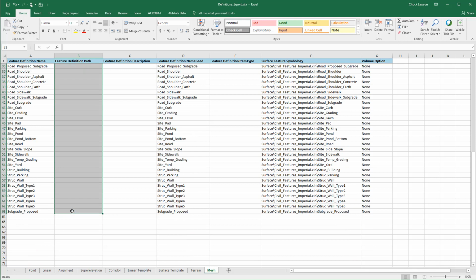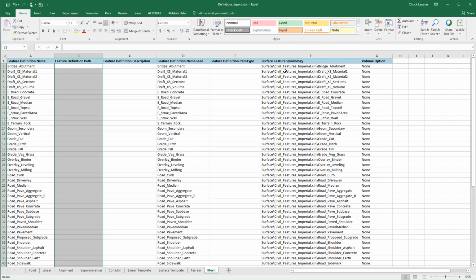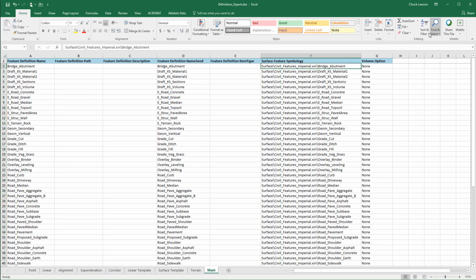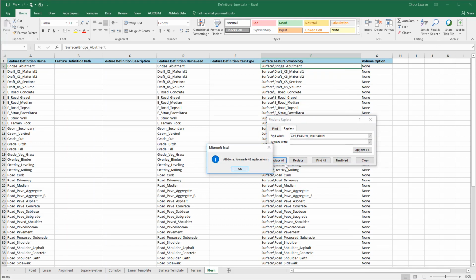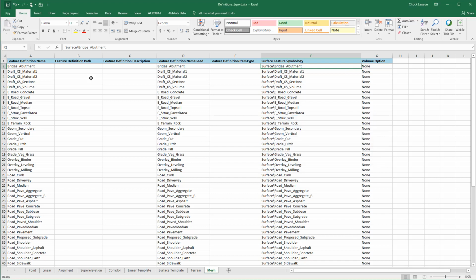We will delete, and then we'll come over to our replace command, and we'll do it one more time, replace all. And so now we have everything hooked up and pointing to the right direction. And so we're going to save that.